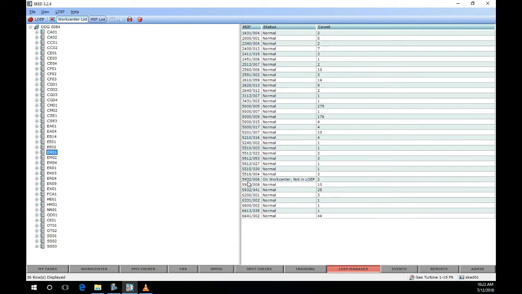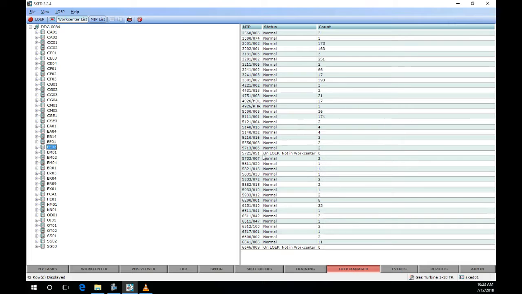If the status code reads, on work center, not in Lope, this indicates a new MIP has been added to the work center and this new addition took place after the Lope was generated. This status code requires a feedback report to be submitted to TICOM to ensure the MIP is added to the Lope in the next force revision.